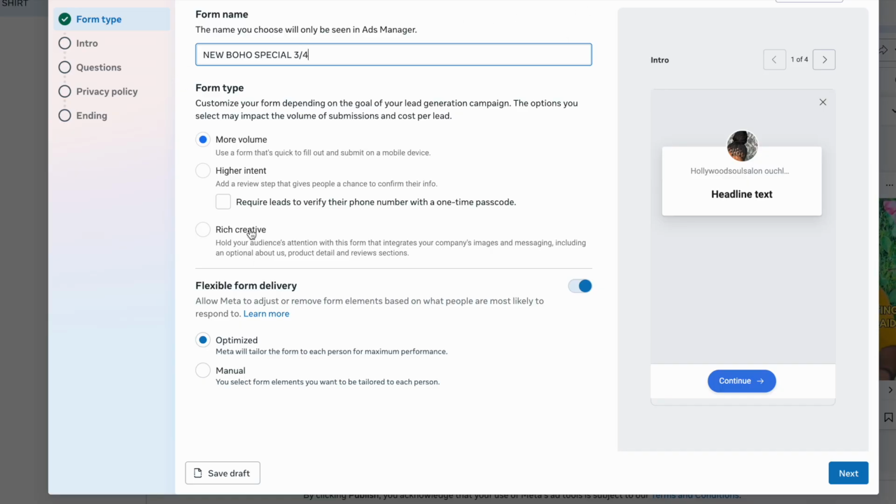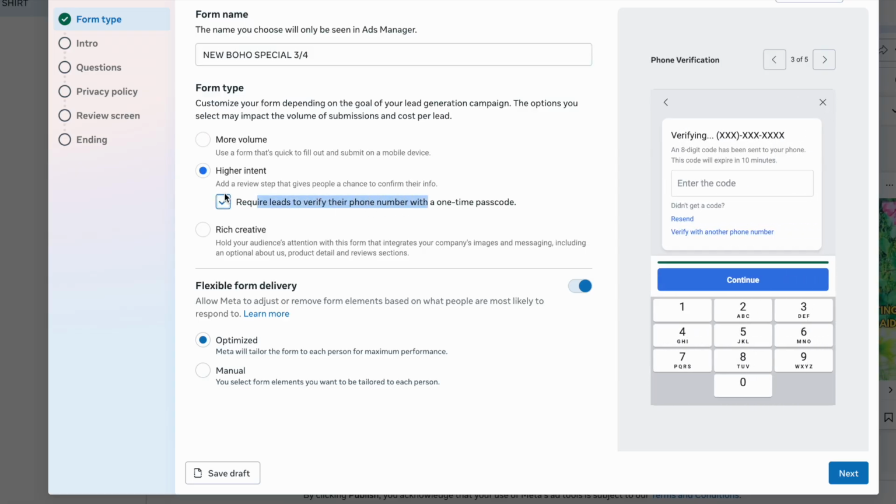Okay, so it's very important that you do require leads to verify their phone number with one-time passcode. Historically, instant form leads have been bad quality, meaning they're not good. When you go to call these people or text these people, they're like, how'd you get my number? I didn't fill out a form. Everything under the sun.